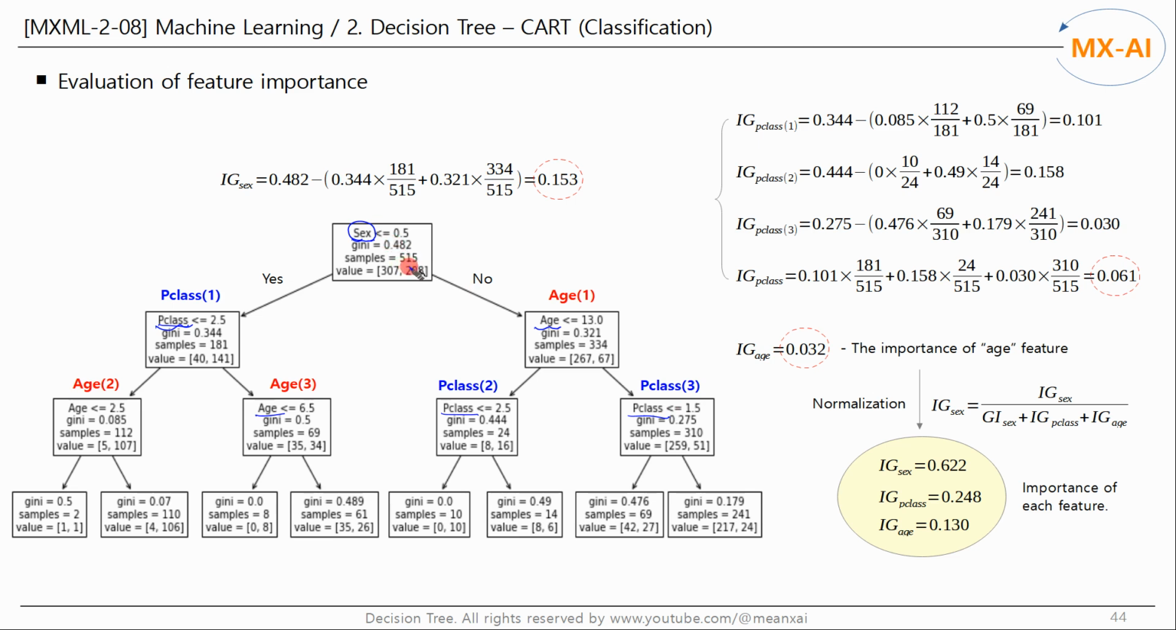The root node starts with 515 samples. Out of these, 307 belong to class 0, and 208 belong to class 1. To split this data, the CART algorithm has identified sex as the best feature, with a split point of 0.5. Based on this, 181 samples that meet this condition are sent to the left child node, while the remaining 334 samples are assigned to the right child node.